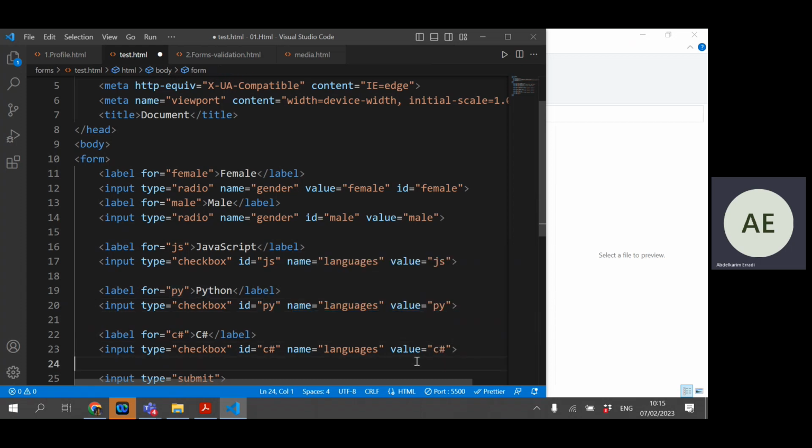So you know the role of each one, yes? The ID is to be able to associate the label with the input. The name is needed for me to be able to submit the value of this checkbox. If I don't put the name, that particular input will not be submitted upon submitting a form. And the value is what will be sent to the server if the user selects Python as one of their favorite languages. So let's see.